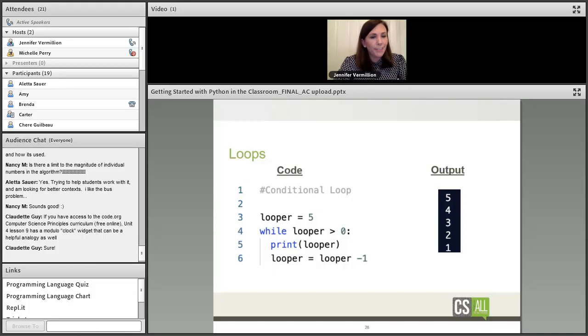And looper is going to be 5 is equal to 5 minus 1. So our new value of looper is 4. It's going to jump back up to line 4, and it's going to run this conditional test again. So now looper is 4. That's greater than 0. So it's going to print 4. And then it's going to reset itself equal to itself minus 1, which is 3.